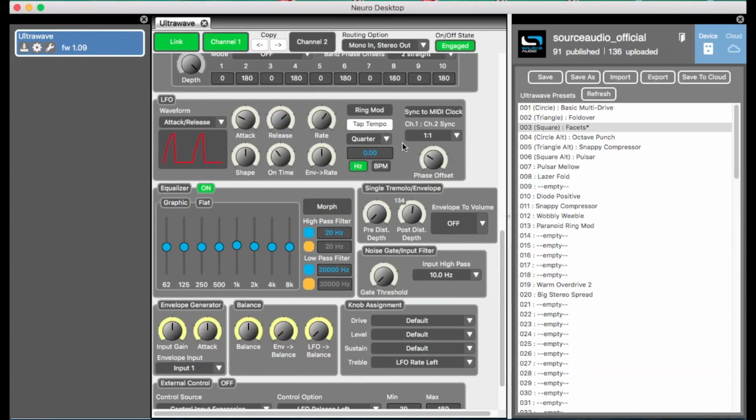I'll turn off the post. So that's just normal tremolo. Let me set it to a sine wave. So yeah, normal tremolo, and I can put that either before or after the distortion or both. It's very nice.